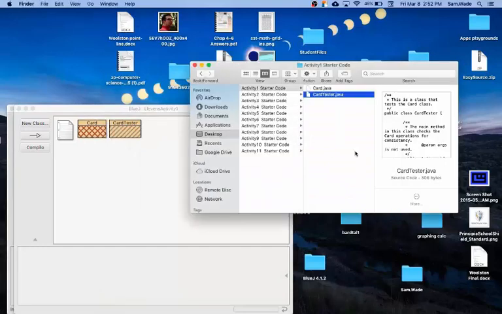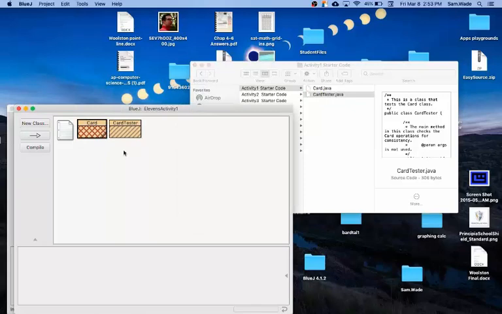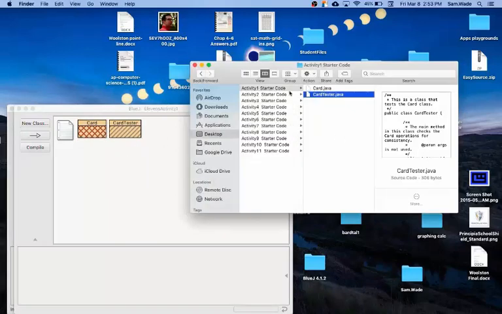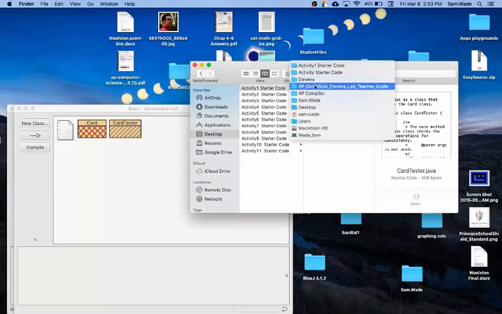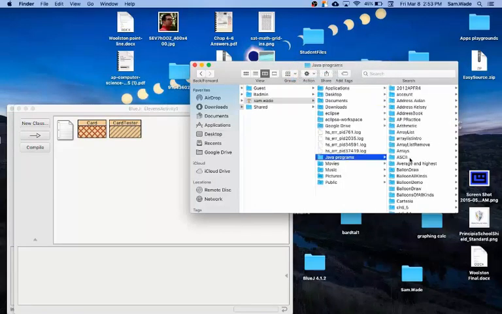Now, some code sometimes needs some other types of files, maybe a sound file or a text file. In that case, I would actually need to use Finder if this 11s activity needed to access some sort of image file or text file. Then I would need to actually navigate to where I have saved my Java programs.